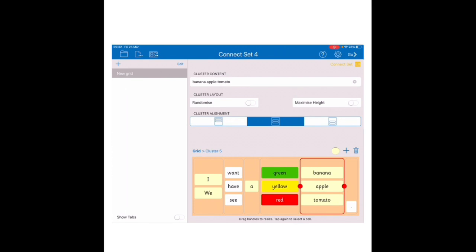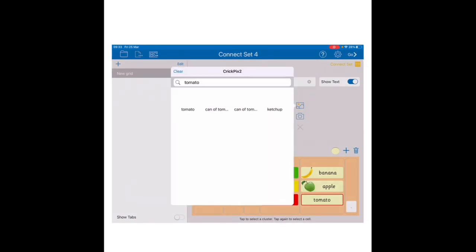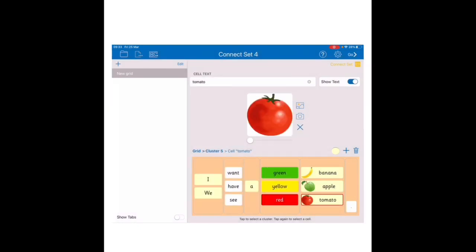Okay, and again we want this to be nice and user friendly for our EAL learners, so let's add some visuals. So if you click straight into the word banana, it'll take you to your picture screen. At the top there you can see that it says banana under cell text. That means when you go into your ClickPics it'll search for that automatically, so you don't need to do that. Let's do it for apple and for tomato. Okay, so you can see we've created our Connect set.